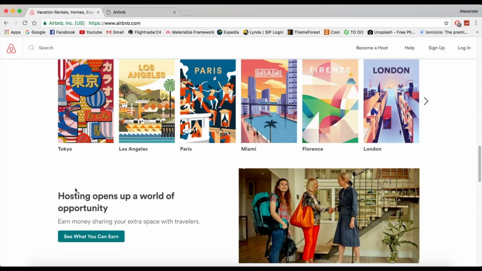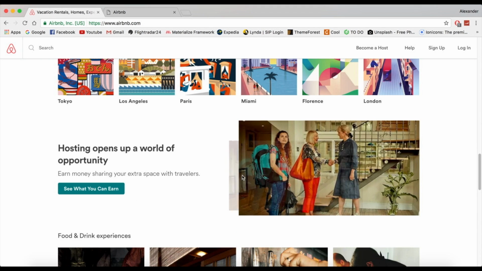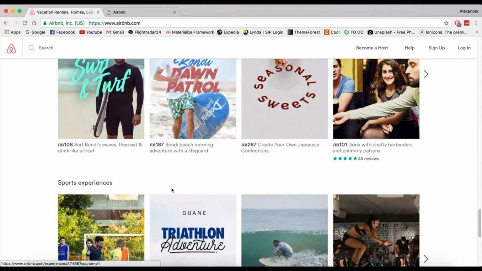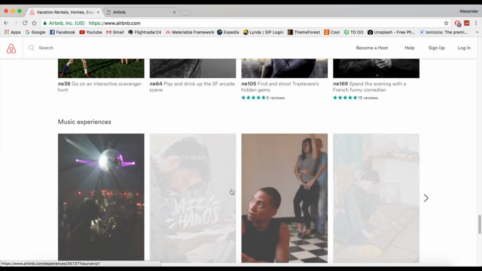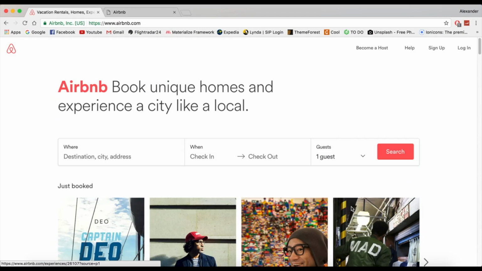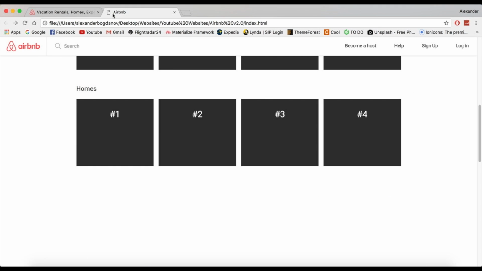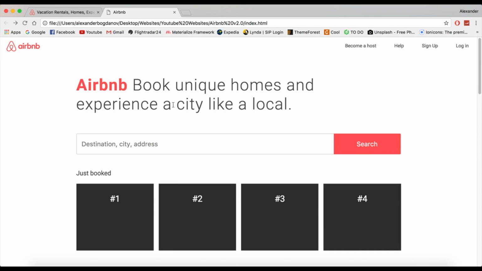And we're gonna create this hosting opens up a world of opportunity in the next video. It's gonna be really easy to do. And then we're only gonna be adding the footer. And from then we're gonna be creating the whole website responsive. So hopefully maximum about 3 or 4 more tutorials and we're gonna be finished. So yeah, that's gonna be it for this tutorial.